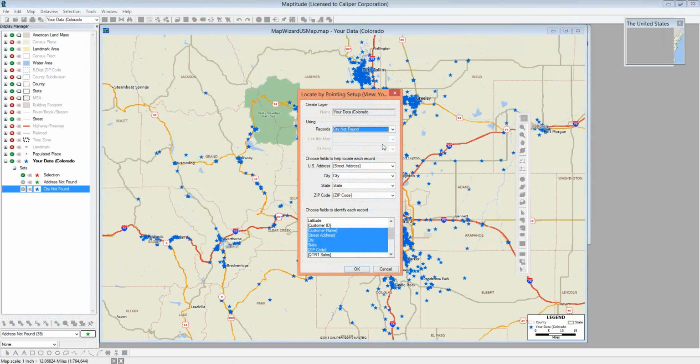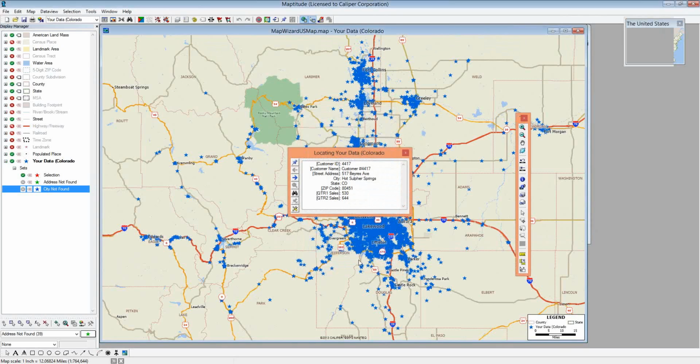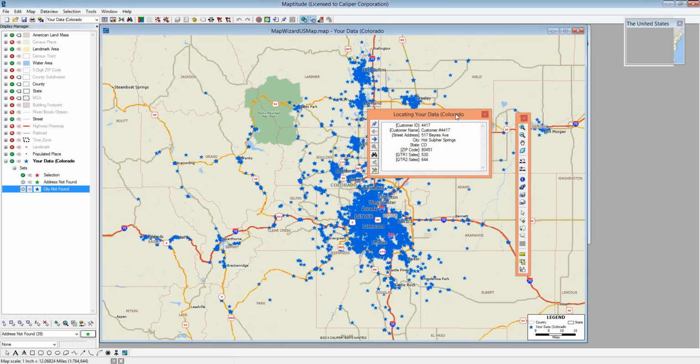My subset that has those 2 records is called City Not Found. And I'm going to go ahead and select a few more of the fields here so that I can get information displayed on each of my records and differentiate these customers. So after highlighting the fields I want to use and clicking OK, Maptitude opens up a Locating Your Data dialog. It's a Locate by Pointing dialog. I only have these 2 customers. I have the 1 customer in Sulphur Springs.